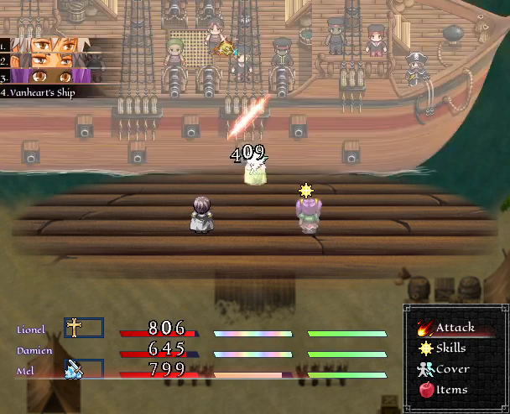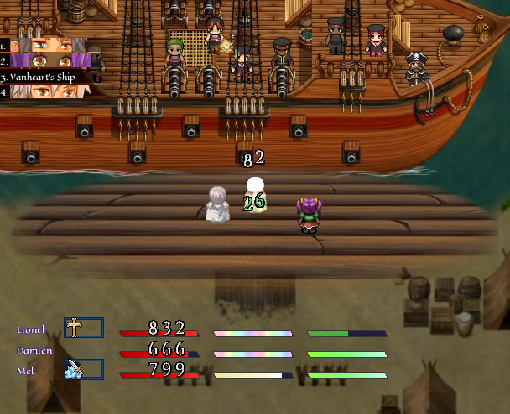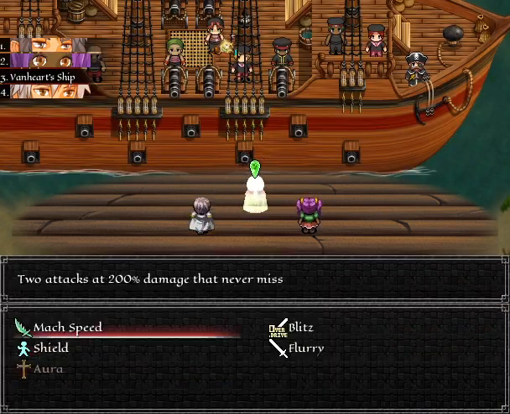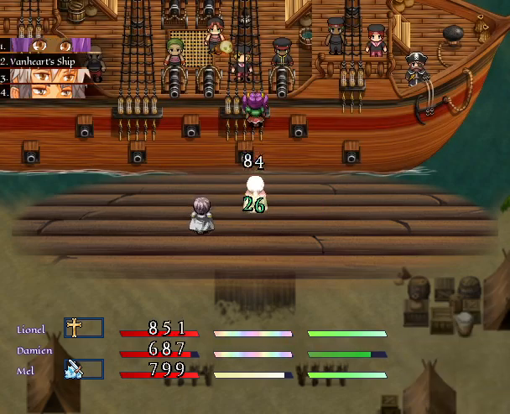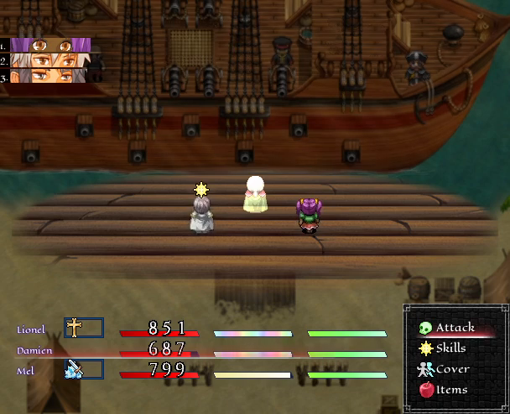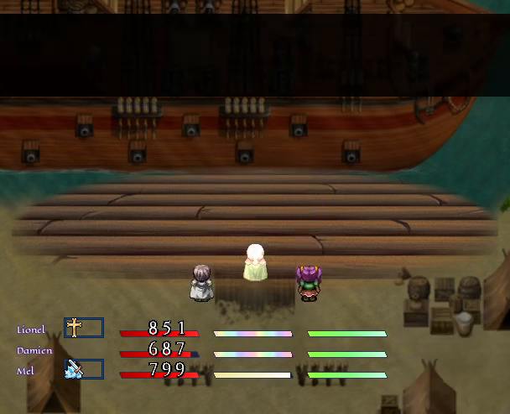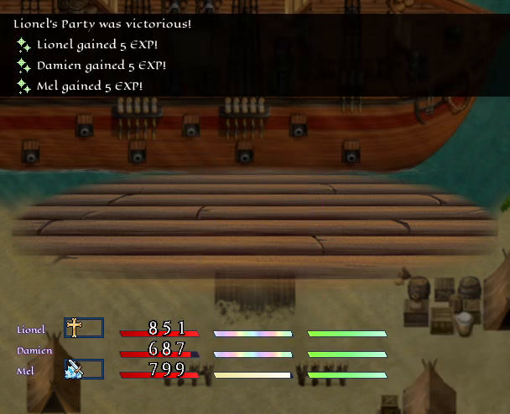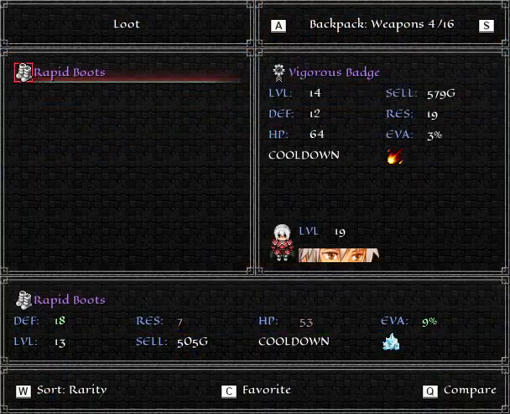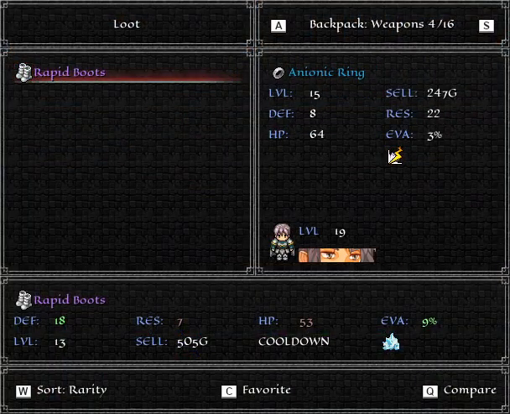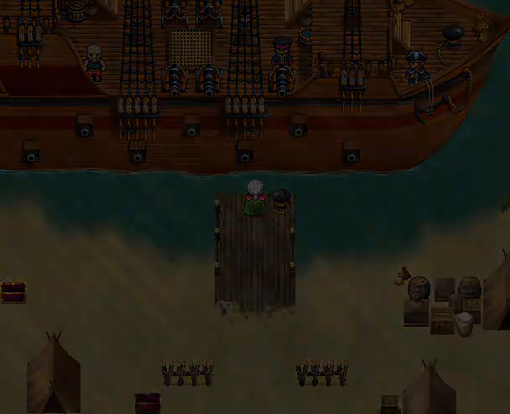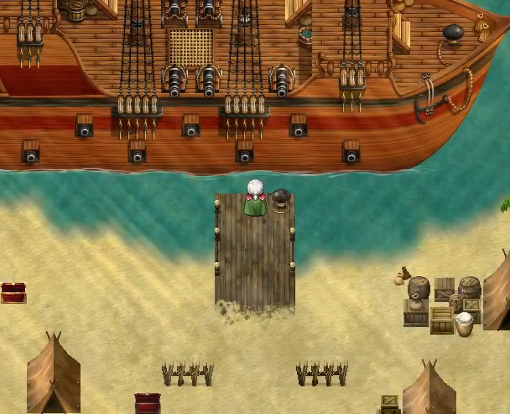Okay, we got some overdrives back for both Lionel and Damien. That's good. Let's use Mach Speed. Oh, we got it. Okay, that wasn't too tough. Rapid Boots. Okay. Nothing incredible, but it's money. And that is the Monstrous boss fight for the Jagged Lagoon.